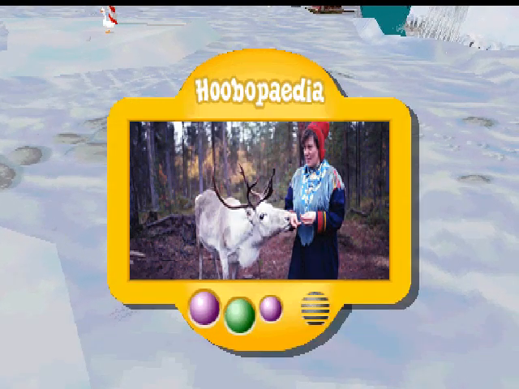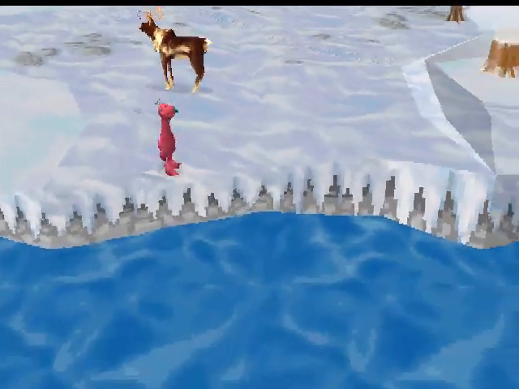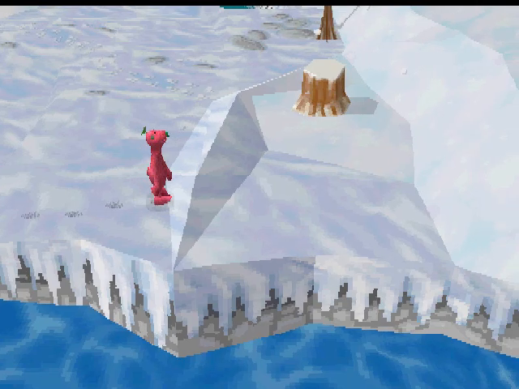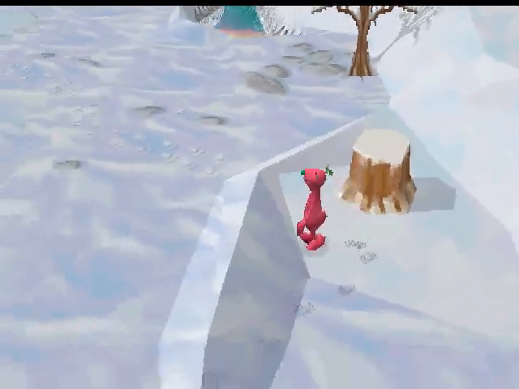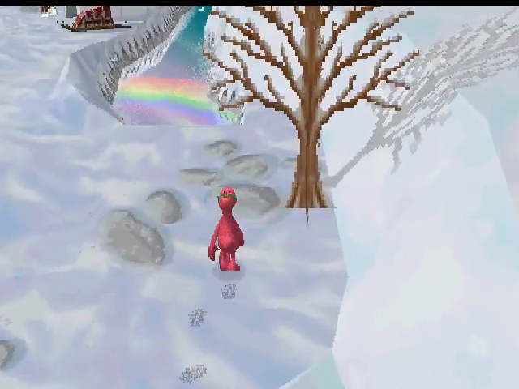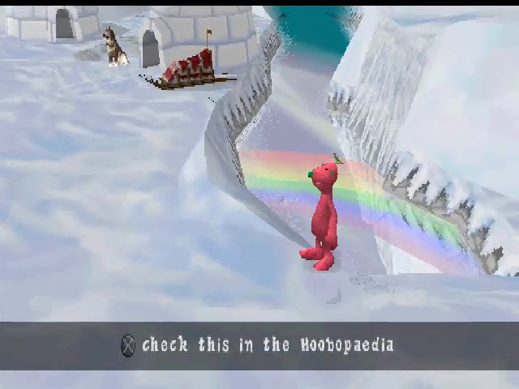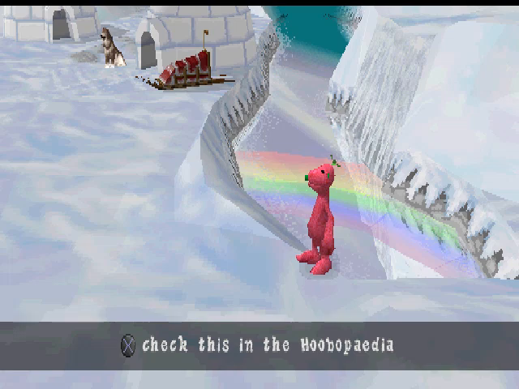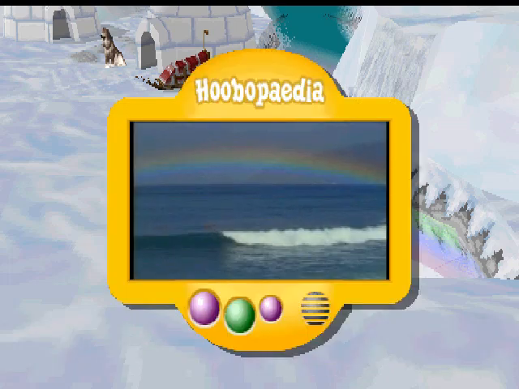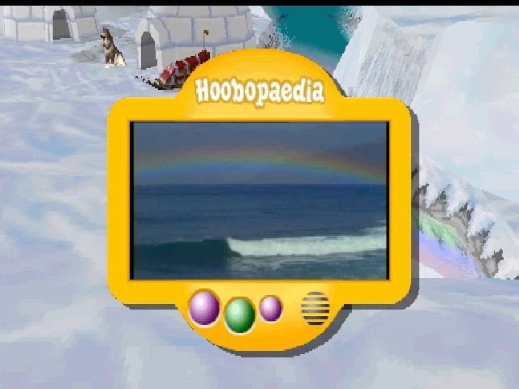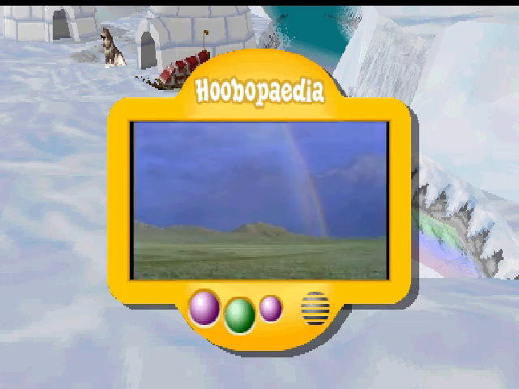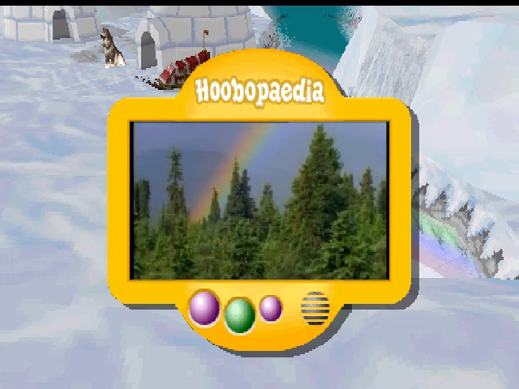This animal is a reindeer. A reindeer is a type of deer with big antlers and thick fur to protect it from the cold. This is a pretty rainbow. The colours of a rainbow are red, orange, yellow, green, blue, indigo and violet.